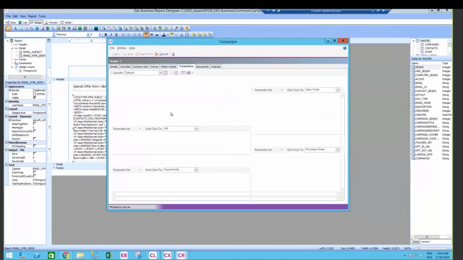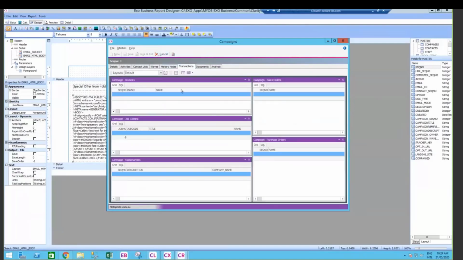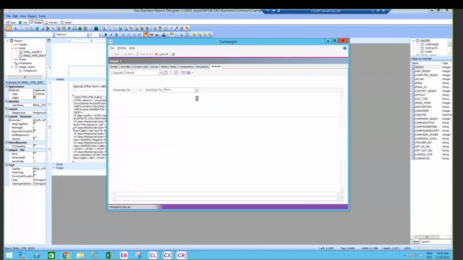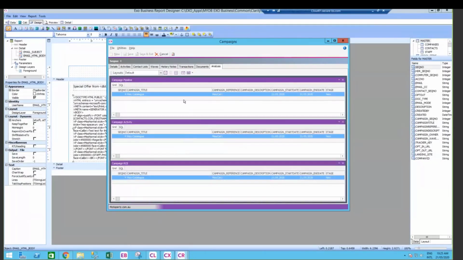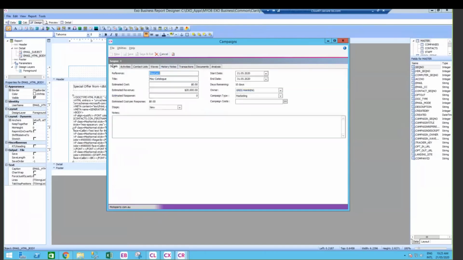What the campaign tracking then does very well is enable you to track what transactions have arisen from that campaign, and they can be opportunities, jobs, invoices, sales orders, even purchase orders. So mostly the sales focusing ones are what we're interested in, and that will then give you the ability to look at the analysis of the effectiveness of that campaign.